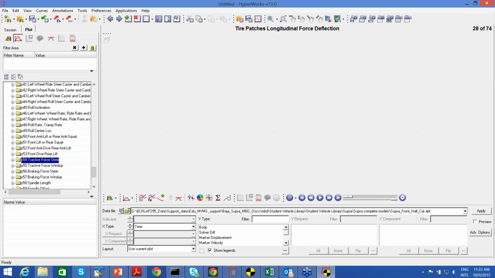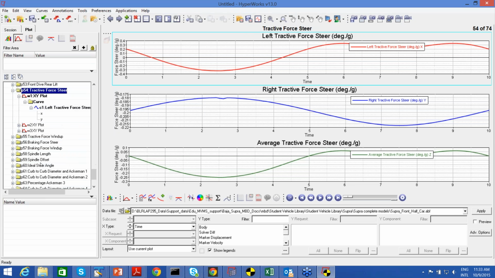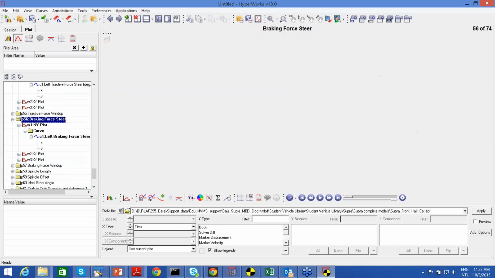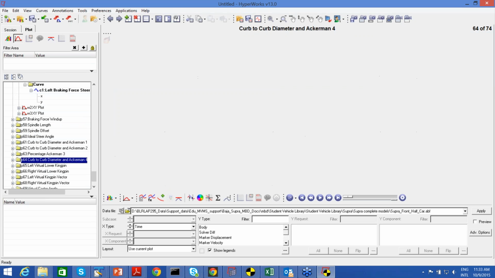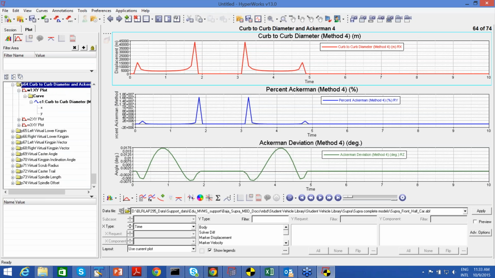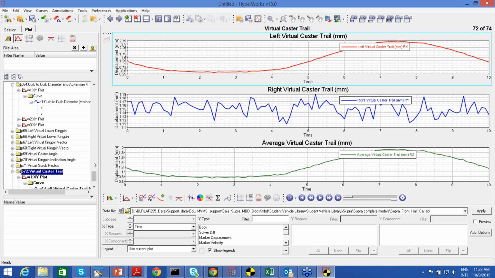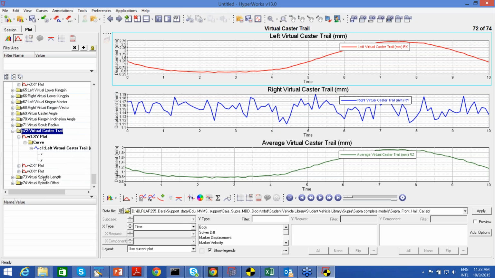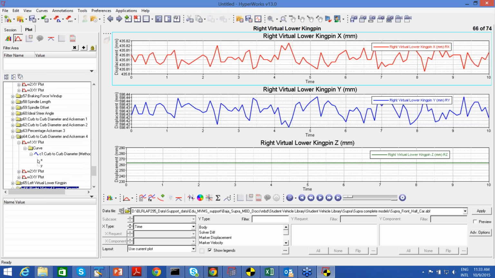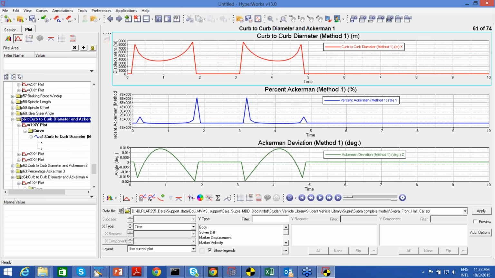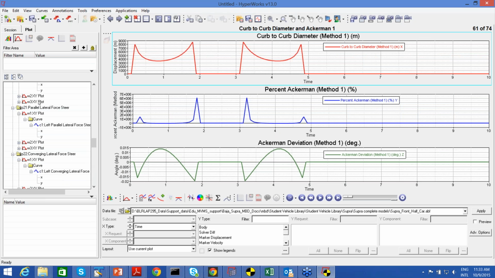Also tractive force steer. This is the test rig event, so you won't see those high magnitudes, but once you run this vehicle on the ground, or the full vehicle, then definitely you will have some high magnitude forces as well. Right, so this is one of the ways to build these templates.